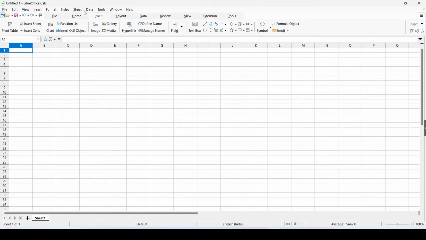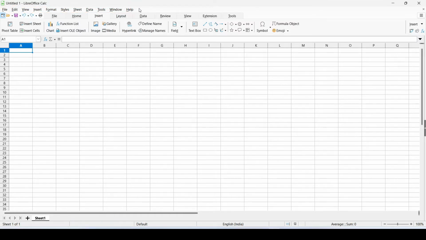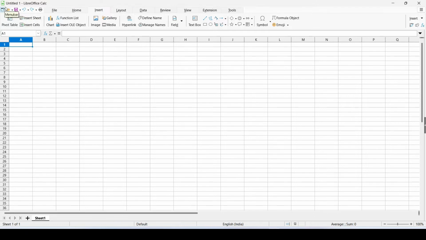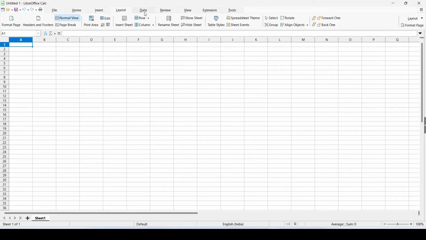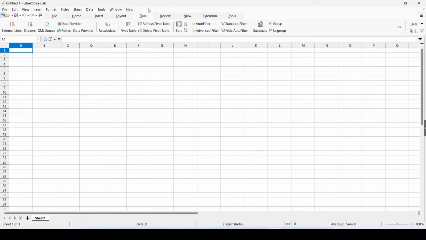Of course, you also have the menu here. So you can always click on it and have access to all the options. If you don't like the menu, you can always switch it off by clicking on the menu bar icon right here. So just click on it once and the menu will disappear and you are left only with the tabbed interface. If you want to bring the menu back again, click on this button one more time and the menu will be visible. I personally prefer to have both of them, that is the tabbed interface and also the menu visible.